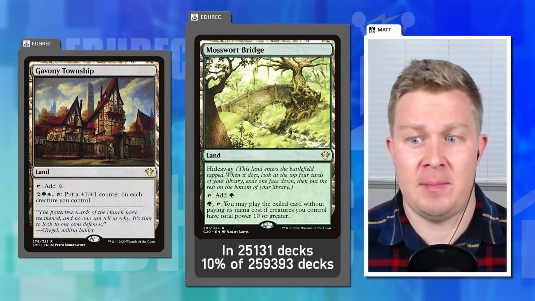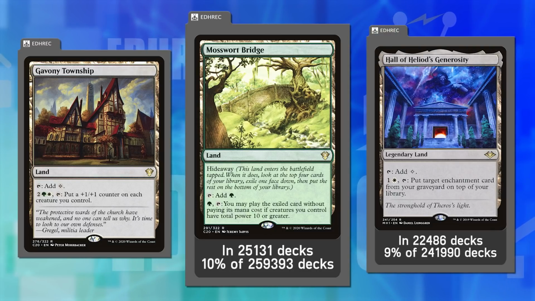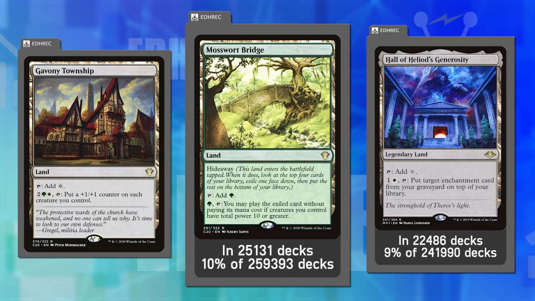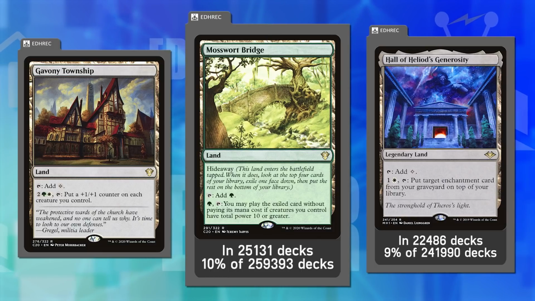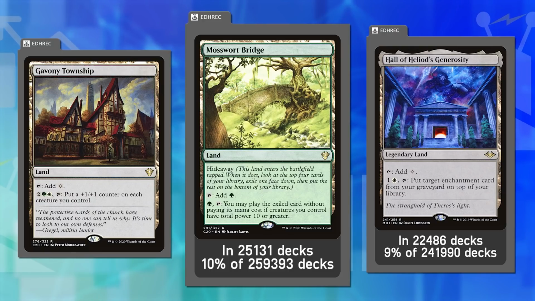But you also have a whole bunch of cards like Mosswort Bridge, which is played in 10% of all green decks, over 25,000 decks out there. You have stuff like Hall of Heliod's Generosity, which every enchantment deck probably wants to be finding spaces for. There's all sorts of just different activated abilities that you can be putting on there.